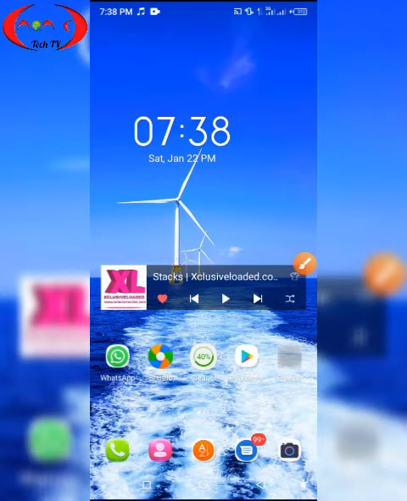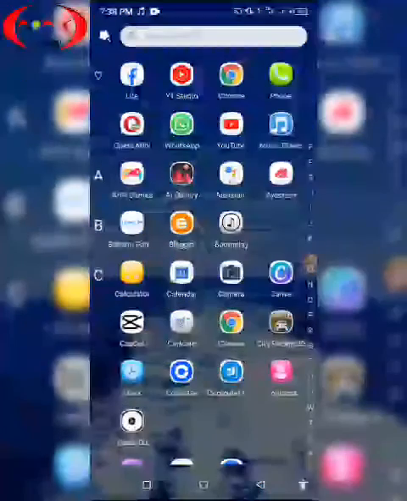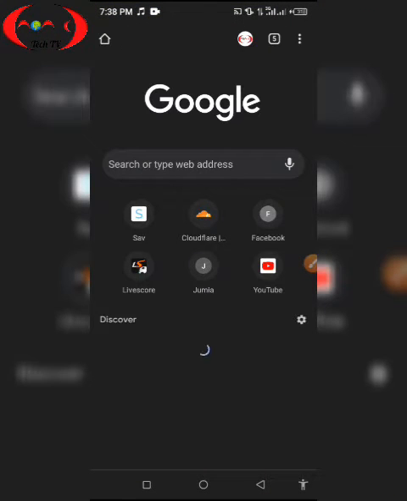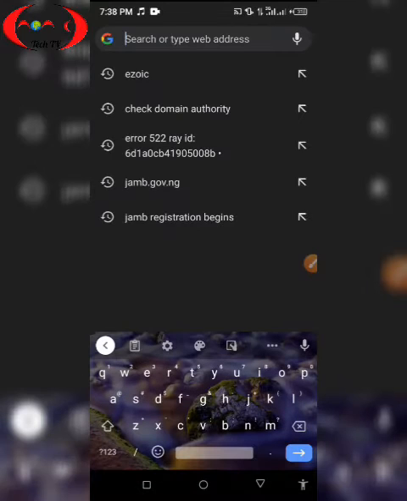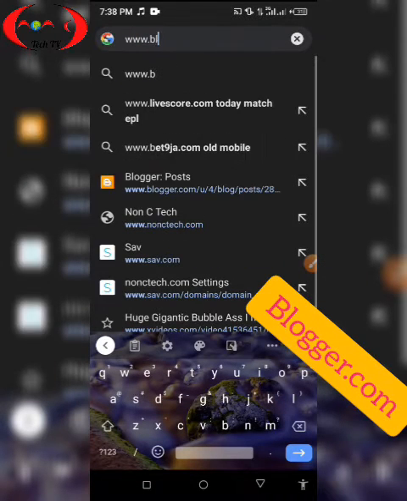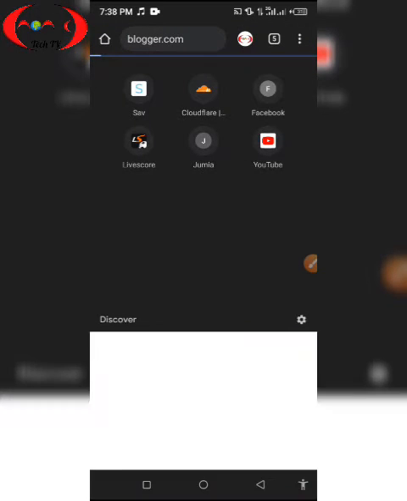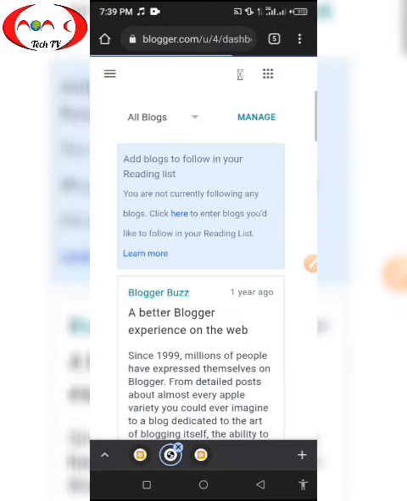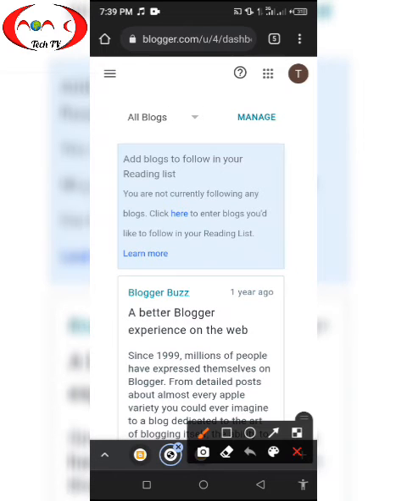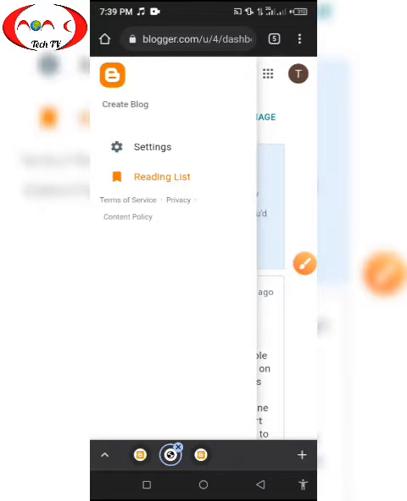Okay, let's go. Now go to your browser. You can use Chrome. Search for www.blogger.com. So this is the Blogger platform. This is your dashboard. Now just click on this menu icon here, and click on create blog.